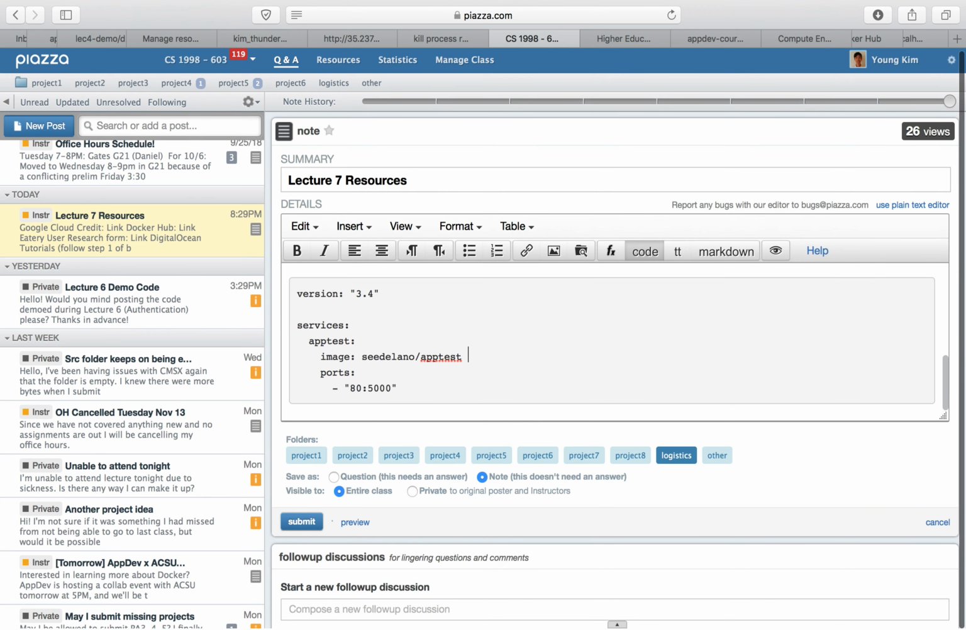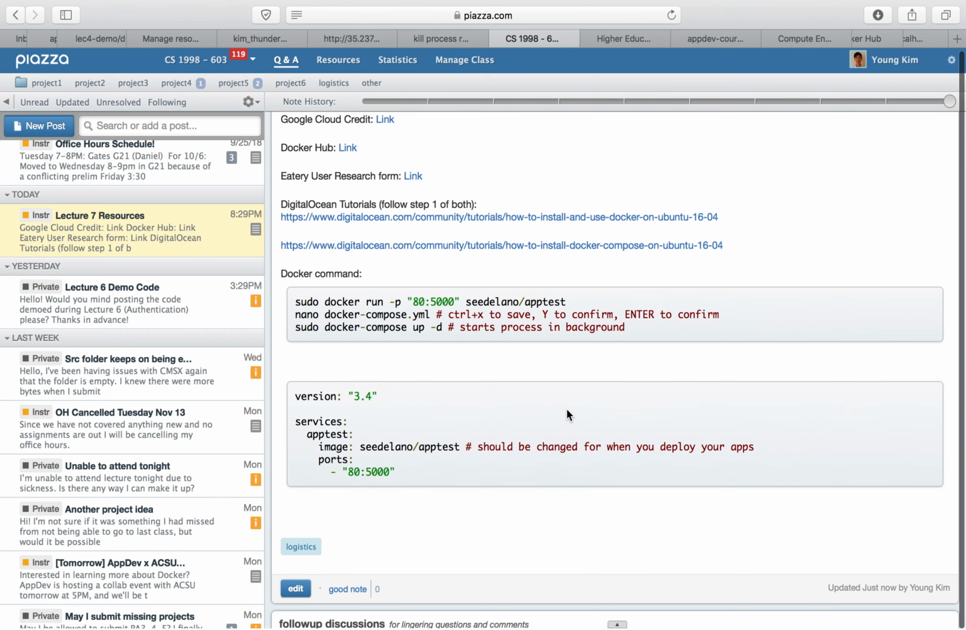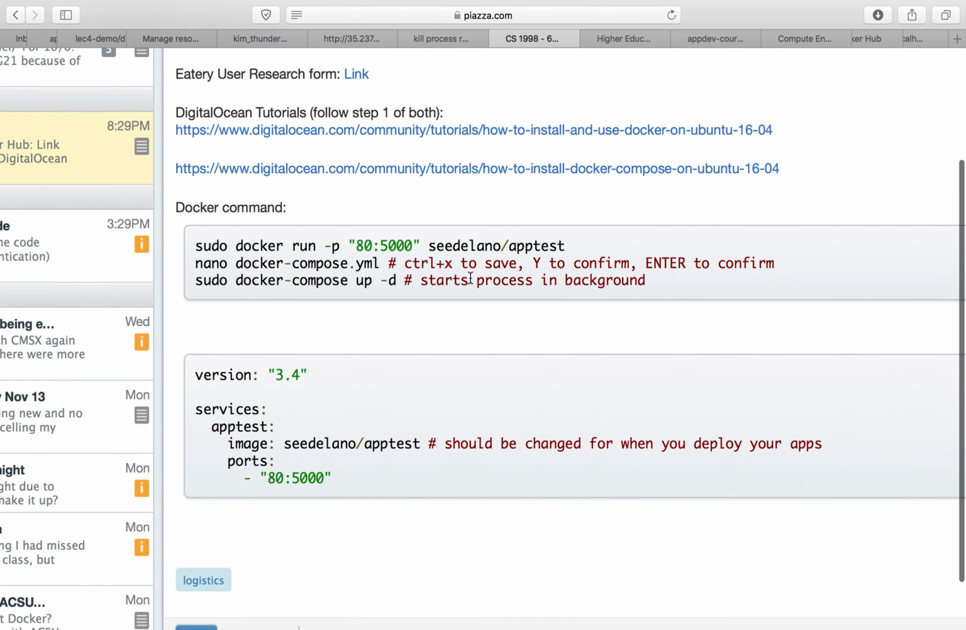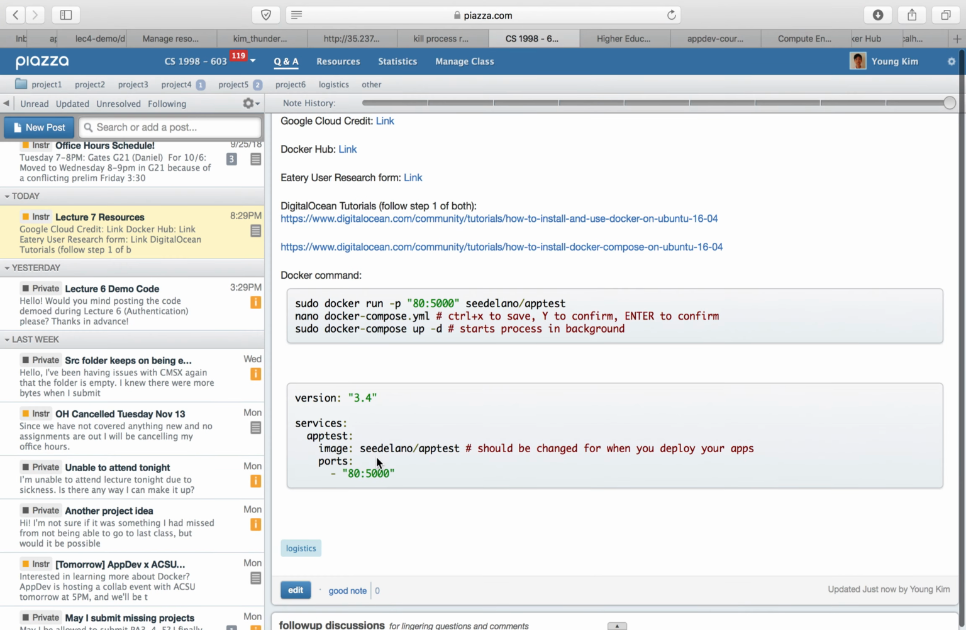Ooh, I guess we should also have this. And then basically the contents of the Docker Compose file are just this, or it should just be that.